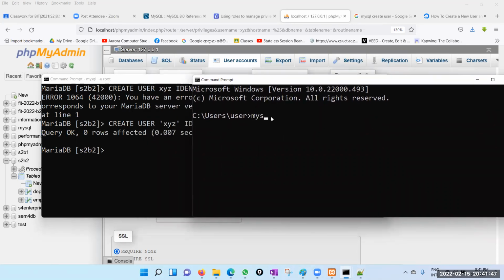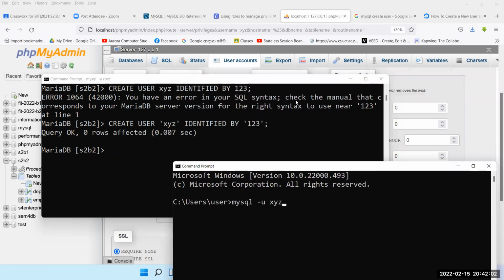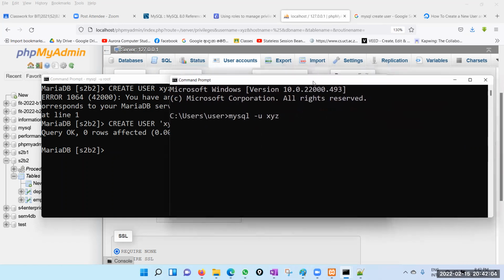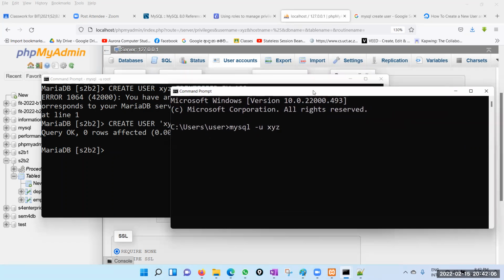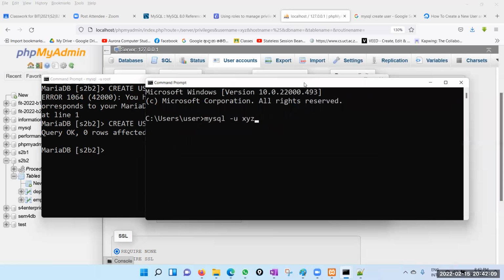Let's say mysql -u, the username I created is XYZ, and the password. So far we never entered a password because by default your root user has no password, but here we give a password, that is 123. So -p, and you have to type the password without a space. Username with a space after -u, password with no space after -p, just remember it.